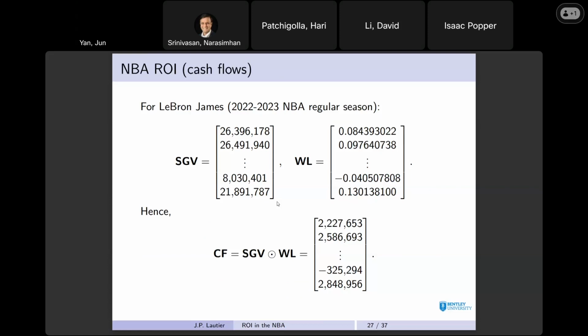How do you create the cash flows? Just a pairwise product. That's what this little circle dot is supposed to mean, a computer science term. So for example, that 2.2 in that bottom vector, that's 26.3 times 0.08. So now we have a vector of cash flows, right?